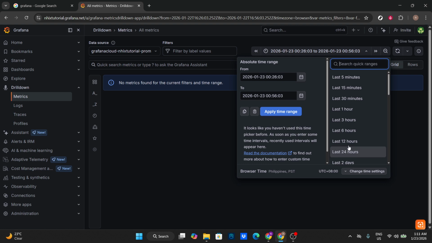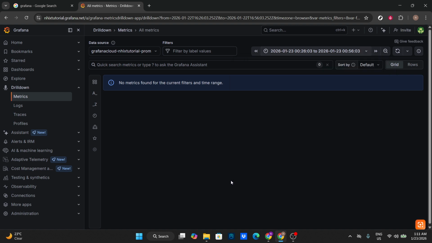After applying a new time range, scan the charts and legends to confirm the range took effect, then refine again if you need to zoom in or out. That's it. Now you know how to adjust the time range for your metrics in Grafana with confidence.